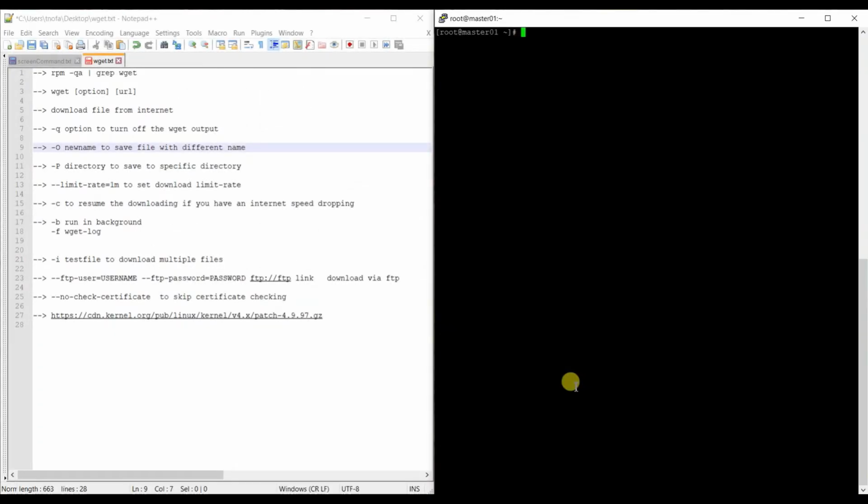Video, the main command is wget. Wget is a command line utility for downloading files from the internet. It supports downloading multiple files, downloading in the background, and many other functions.